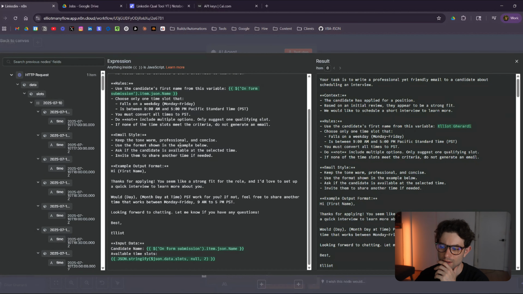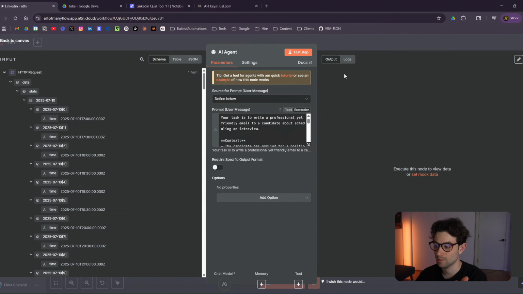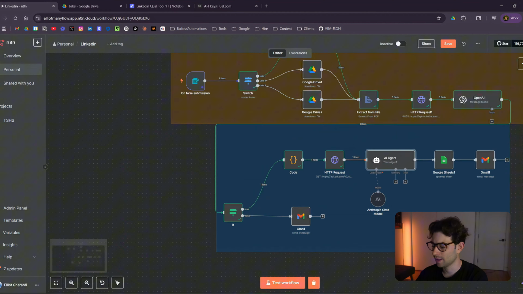And then again, here you can see we have stringify. We are stringifying this entire set of data. In n8n, a lot of the time when you're working with JSON and getting API requests, you'll want to stringify the output of an API to make sure that an LLM step can read it. So that's exactly what I did. Here's the candidate's name that came from the submission itself. And this is going to be writing our email. So that is what that does.